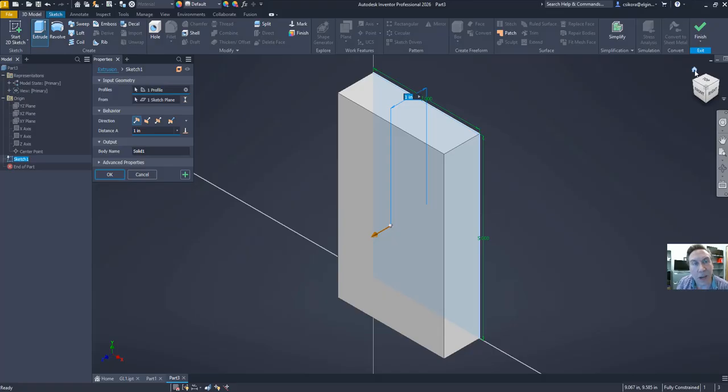Now that Home button is a little different than the Home button on your keyboard. This brings you into an isometric view like you see here, which is really nice, and it zooms to fit to the screen. So it could really help you out. It'll be one of your best friends actually as you model parts. Now we see here we could type in a new value up there. This actually needs to be a 1/2 inch or 0.5 inches.